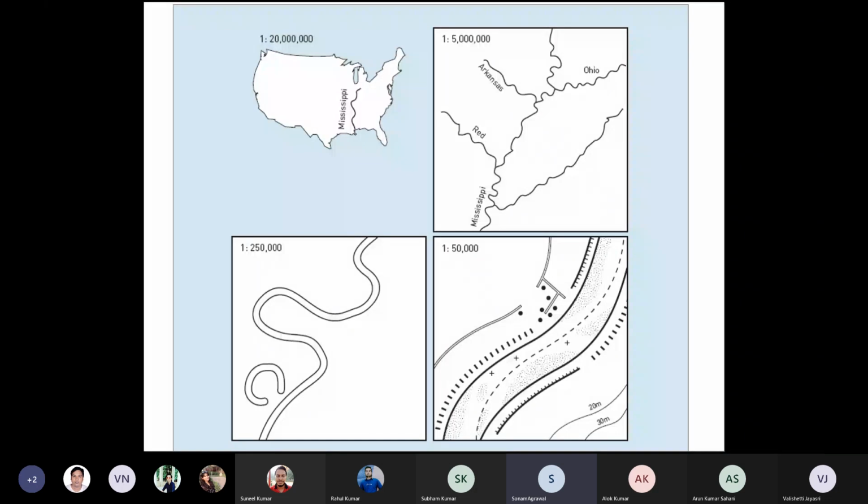So now you can understand what generalization is and how the depiction of the same river changes when we use a different scale. Generalization will be very, very high on a small scale map, and as we go towards the large scale map, the generalization will be lesser. More and more detail will get depicted on the map.